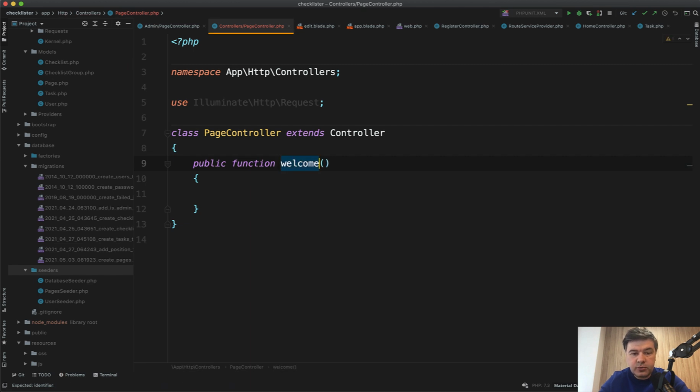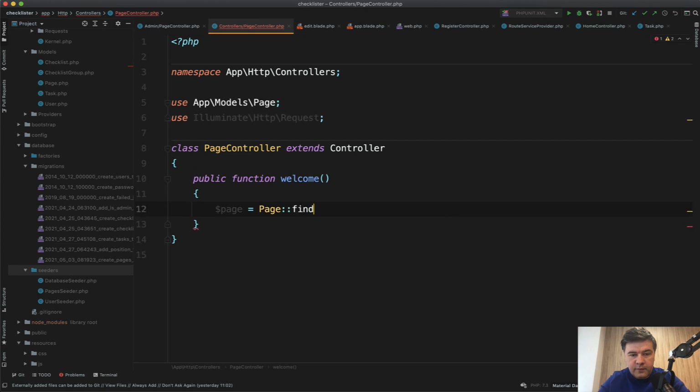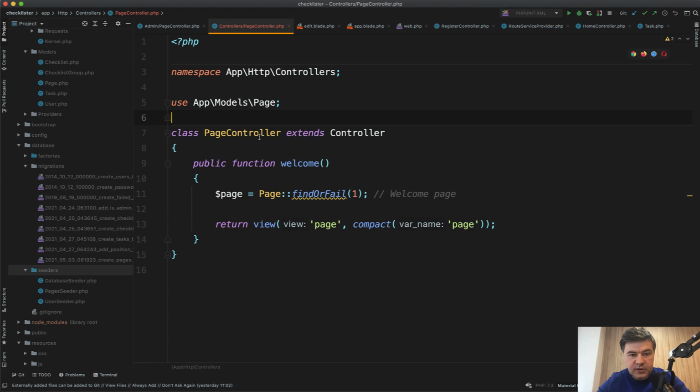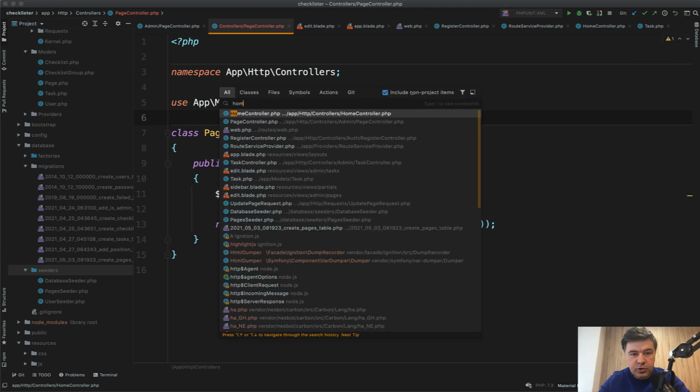Since we have only two pages, welcome and get consultation, maybe in the future we will have more, but then we will redo the same pages system to be more flexible. But for now, let's kind of hardcode that. Page::findOrFail(1), which is the welcome page, and return view('page', compact('page')), like this.